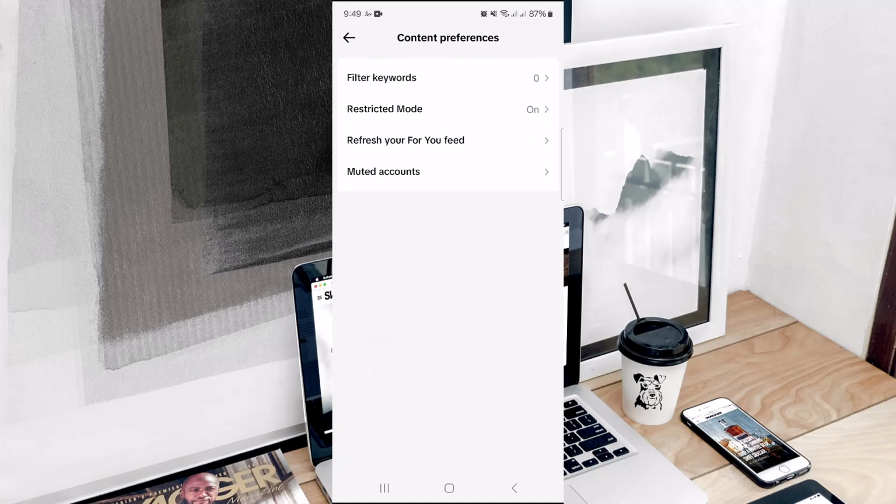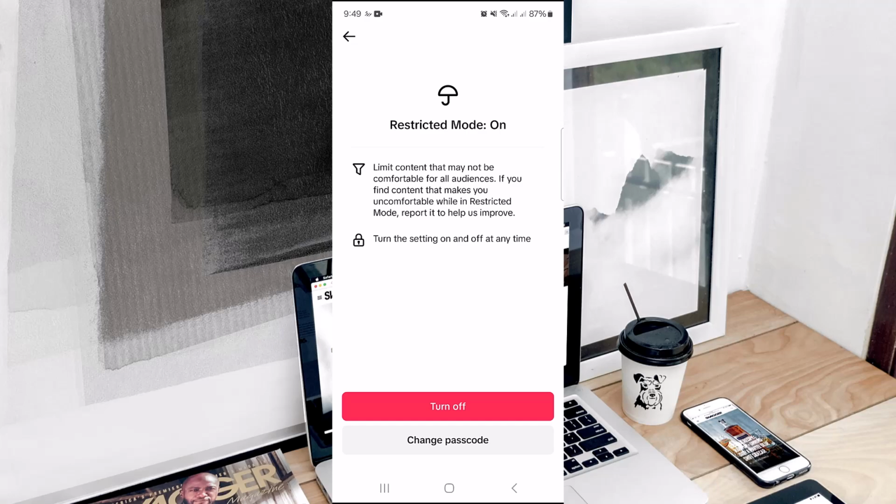So click on it. There you can see an option restricted mode and filter keywords and other modes for your TikTok. This allows us to filter the content we need to see or we need not. So as we want to disable our restricted mode, go to the restricted mode option and click on turn off.